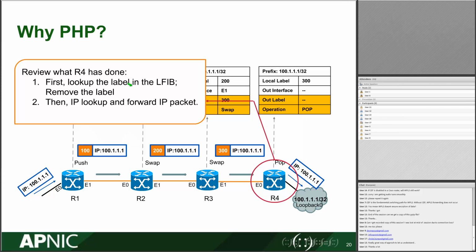He has checked the label in the label forwarding information base. He has checked 300, and then popped out 300. And after he pops out 300, when he sends the information to this loopback address, he also checks the destination, 100.111. So the IP lookup has also already been done. That means for this label, whatever the value, he just needs to pop out. It's unnecessary to check the label value and then do the pop.